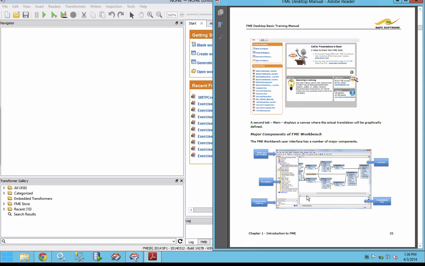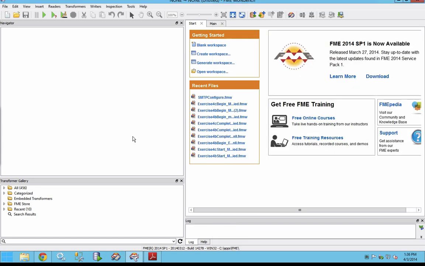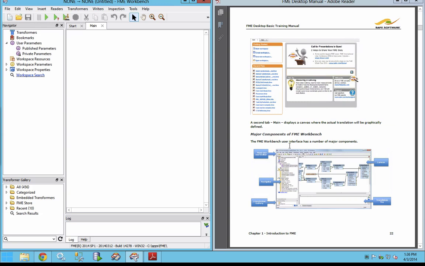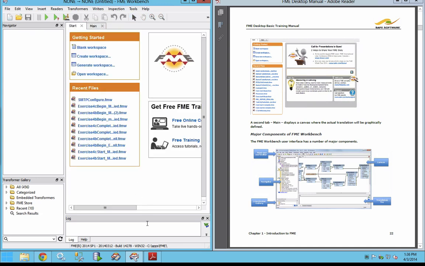Before using Workbench, there are a number of key windows which are worth being familiar with. The main graphic window, which you see here, is the canvas. This is where a user defines their translations in the form of a flowchart-like setting, where connections between each item represent the flow of data. The canvas is usually tabbed with the Start tab, which we'll talk about later on.